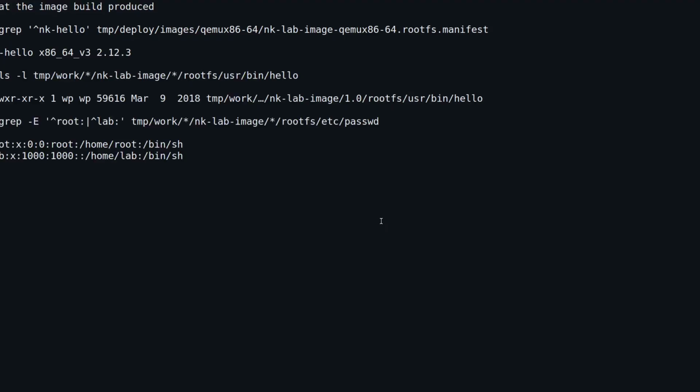The first greps the new image's manifest, the same file format the stock image publishes, but this time our fixture has a line in it. The second looks inside the root file system the build assembled and finds the binary itself, installed at user bin hello. The third reads that file system's password file and finds the lab account. User ID 1000, a home directory, a shell, created by the build rather than by hand. Last class the manifest query came back empty by design. Here are the same questions asked of our image.